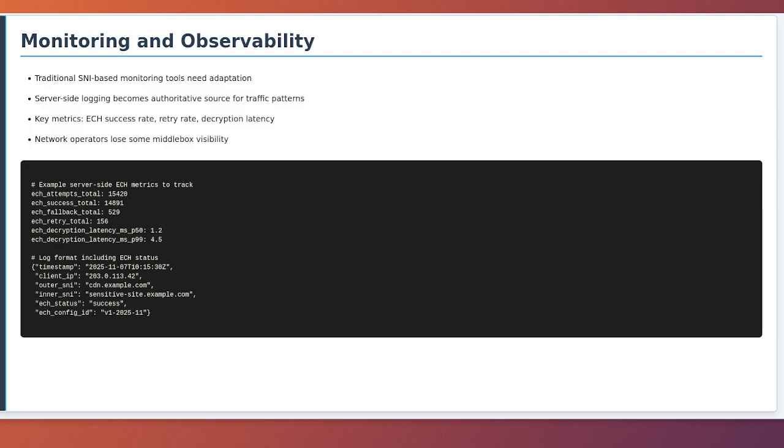Server-side logging becomes more important with ECH because the server is the only entity that can decrypt and observe the true ClientHello contents. Servers need to log the real SNI from the inner ClientHello for operational purposes like performance monitoring, debugging, and capacity planning. However, these logs become more sensitive since they're the only authoritative source of which specific sites clients are accessing.